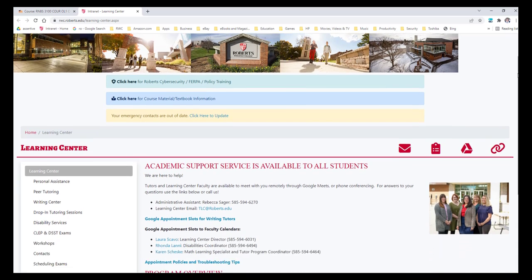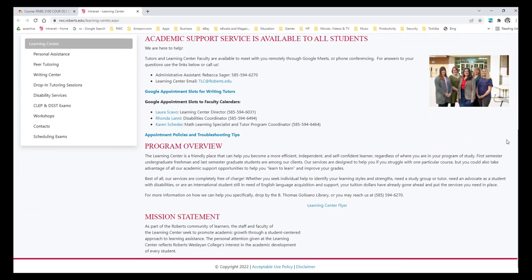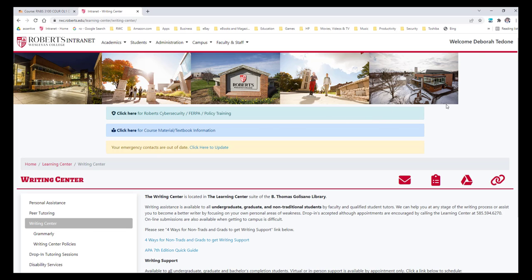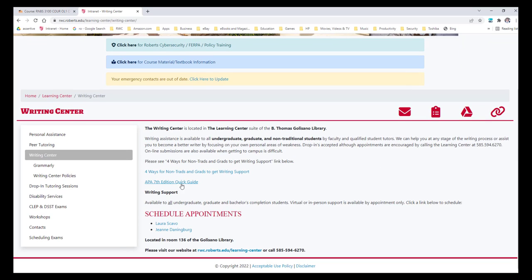Right there you have information for your Learning Center. So if you're having a little problem with writing, you would click on this. If you needed some personal assistance, go here, and so on and so forth. But mostly what our students look at are the writing. And if you click on that, it shows you how to get writing support.